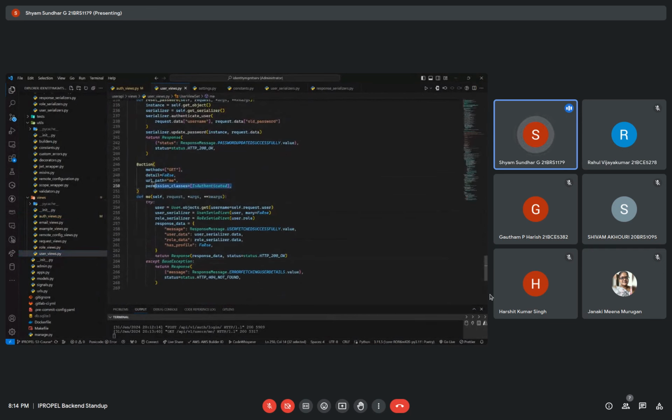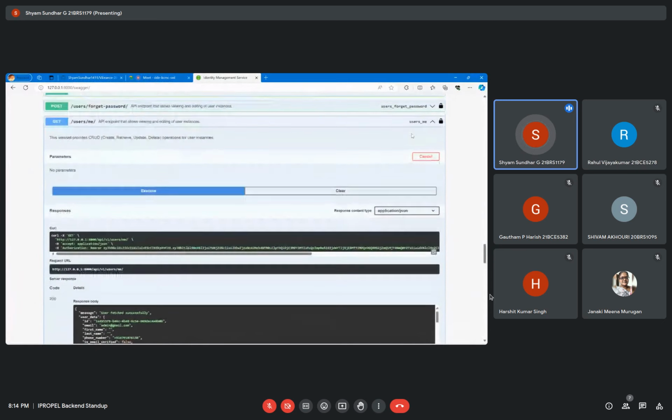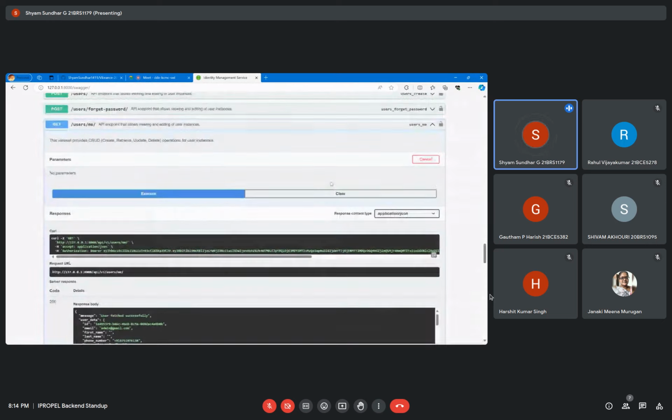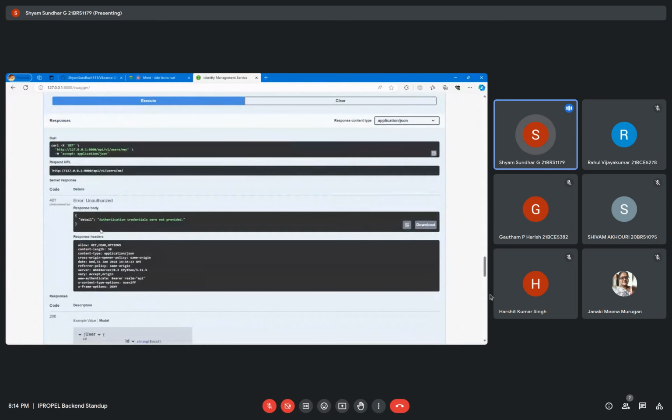Yes. So this requires a permission class to be authenticated. If that particular authentication class is required, it is necessary for the users to provide this authentication. What if I log out and try it? If I execute it, this will give me the detail that authentication credentials are not provided.